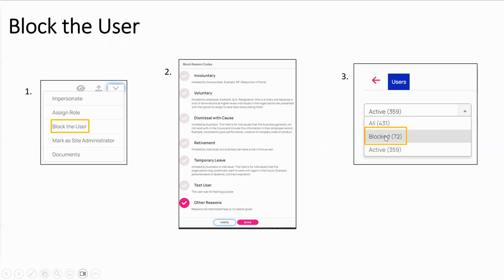Going forward on the users page, if you wanted to see a person that you've blocked, you do have to select block.